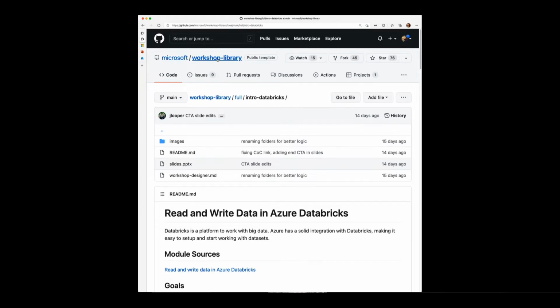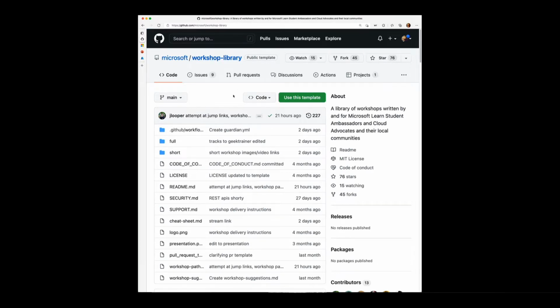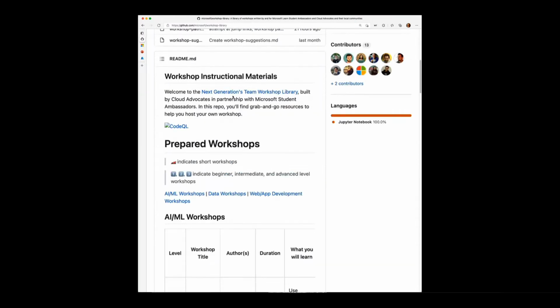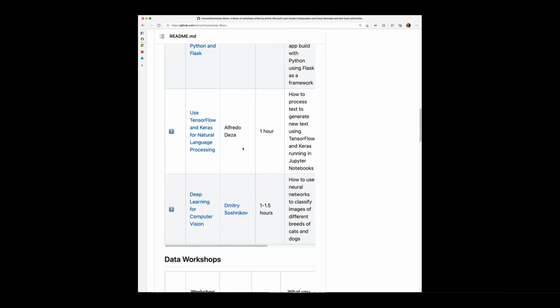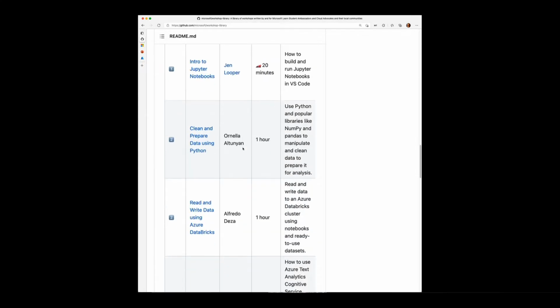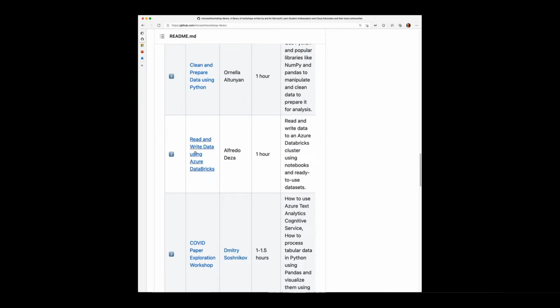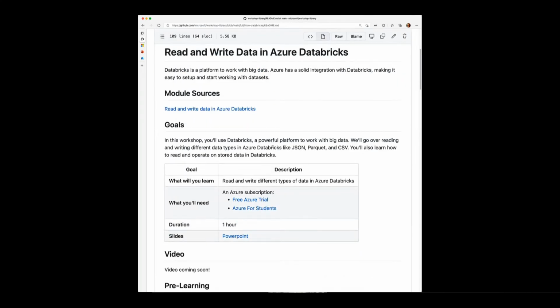Like I'm going to go all the way to the beginning, so that I can show you how it looks. And there's a very good README that explains everything that you may need to know, all of the workshops that are available. Today, we're going to do the Databricks one. So I'm going to keep scrolling all the way down to data workshops. And you can see here that that's the read and write data using Databricks. If you click here, it will take you directly to the path that you need to be, which is /full/intro to Databricks, and then you get to this README. This README has everything that you need.